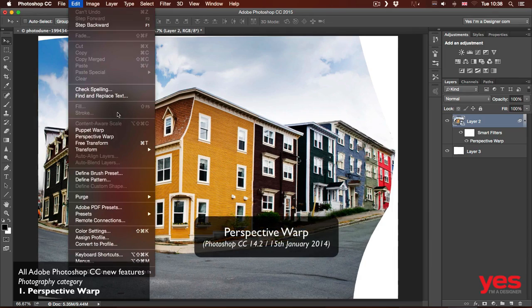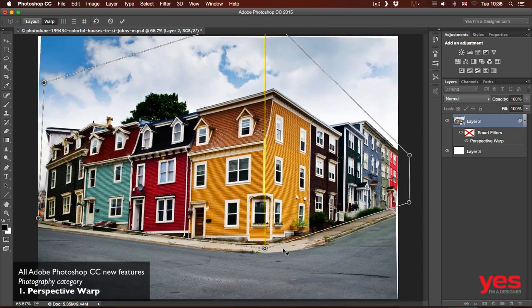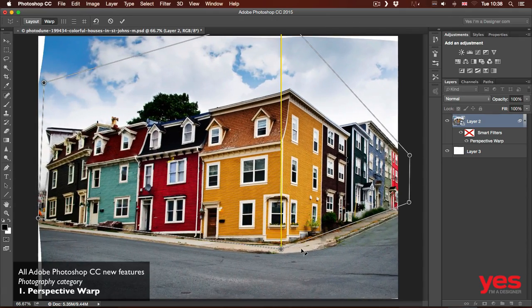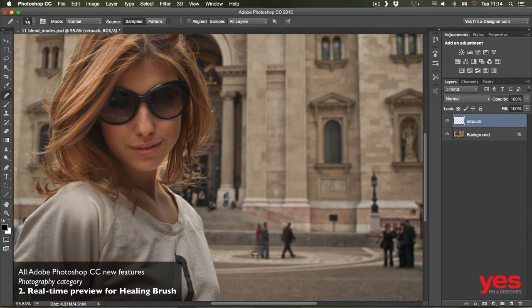The perspective warp is a new transformation feature with which you can change the viewing angle in images. Thanks to the Adobe Mercury graphics engine, now the healing brush tool also gives you a live preview while you are using it.